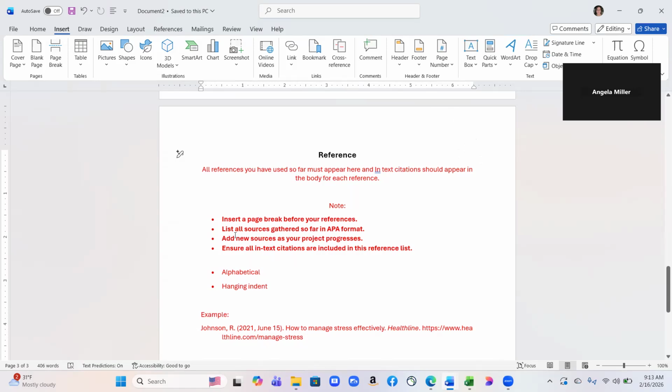Okay, so what are a couple of notes here? List all sources that you've gathered so far that you're using, and then you will continue to add your sources to this reference page as we continue to work through the process and through the document. You do want to make sure that all references have in-text citations somewhere included up in the body of the paragraph. Your references should be in alphabetical order, and you do need to have a hanging indent. An example of an APA reference is listed here, and this is a hanging indent.